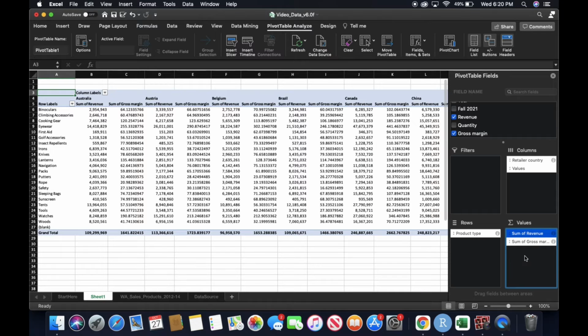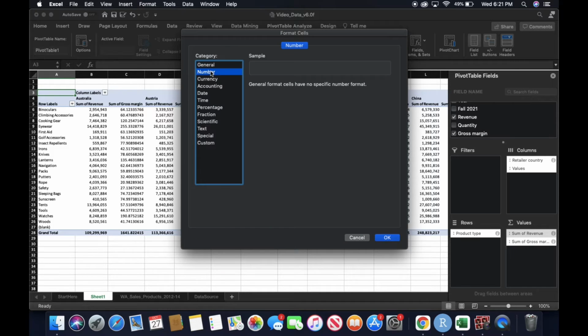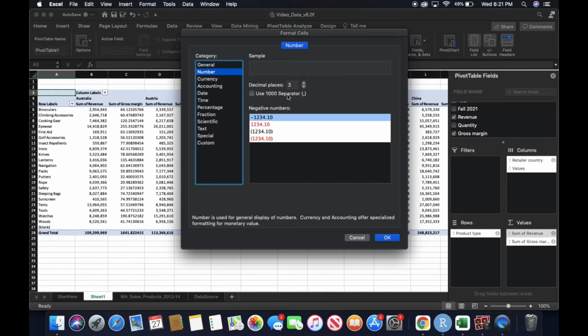Click OK again. And then I'm going to do the same thing for gross margin, except I'm not going to do a sum. I'm going to change it to average. Go to numbers. And I think I'm going to leave the two decimal places, and I'm not going to put a comma for the separator. I'm going to click OK.